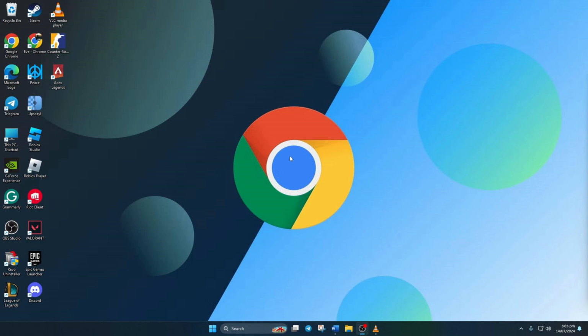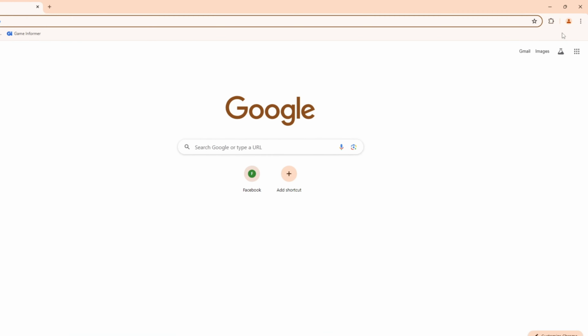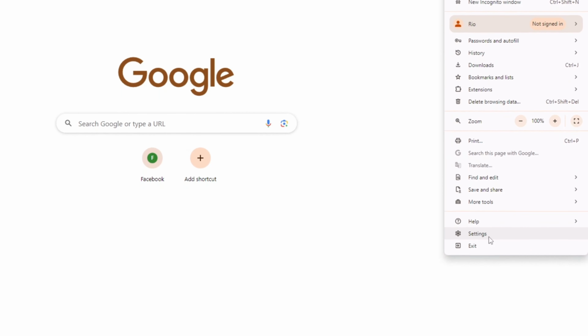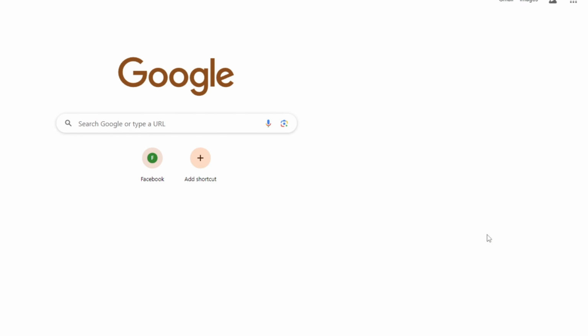Let's jump right in. First things first, fire up your Chrome browser on your computer. Then spot the trusty three-dot icon nestled in the upper right corner of your screen. Click on it to kick things off. Next up, hit Settings from the menu that pops up.